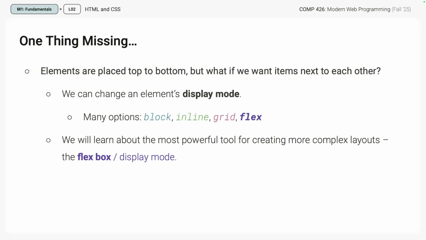And we can do that by changing something known as the display mode. There are built-in display modes in CSS. You don't really need to know a lot of this. The only one we're really going to talk about is the one at the end called the flex display mode, because it's really, really powerful. And again, you don't have to worry about this right now. There'll be a lot more detail specified about this later.